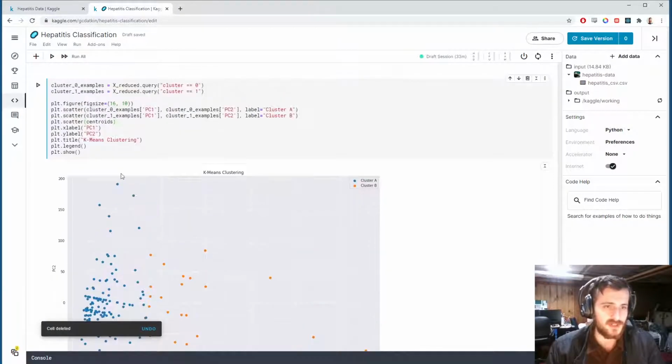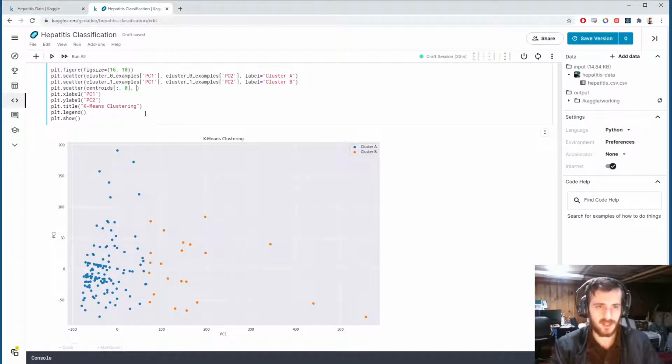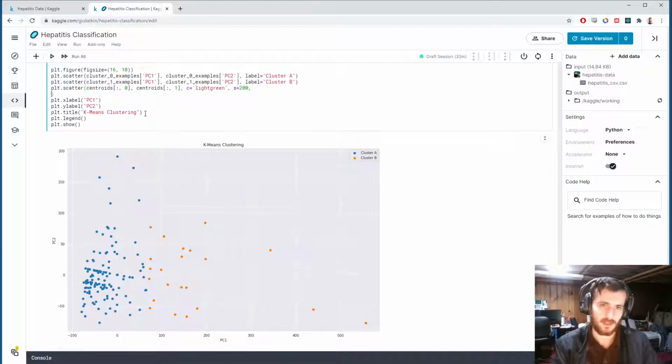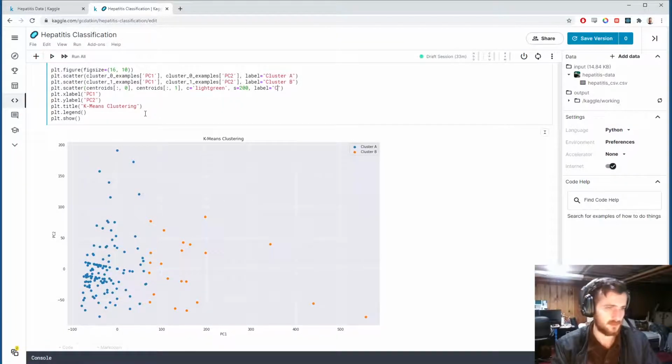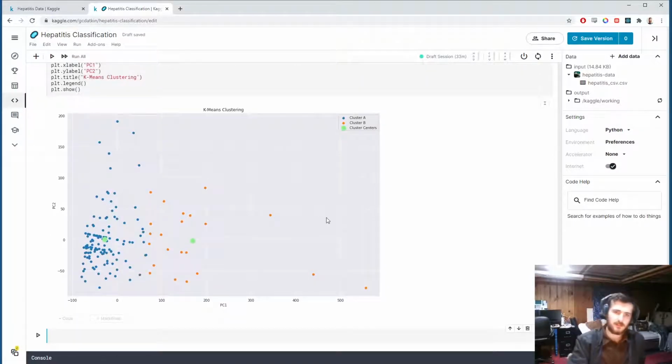And for centroids, on the x-axis we're going to plot the first column of centroids, so all rows, first column. And on the y-axis, we'll take all rows, second column. We'll give this a color of light green and a size of 200, and give it a label as well, which will be cluster centers. Alright, and here you can see the cluster centers that were found via k-means. And it makes sense as well.